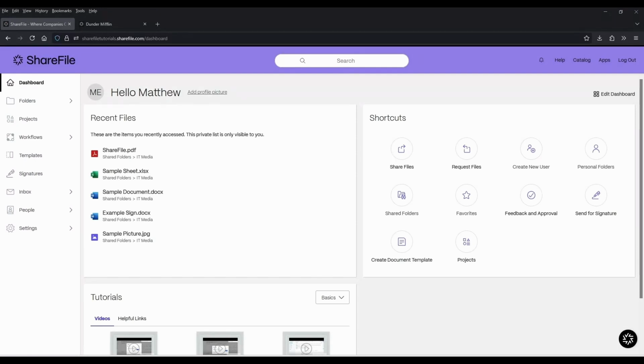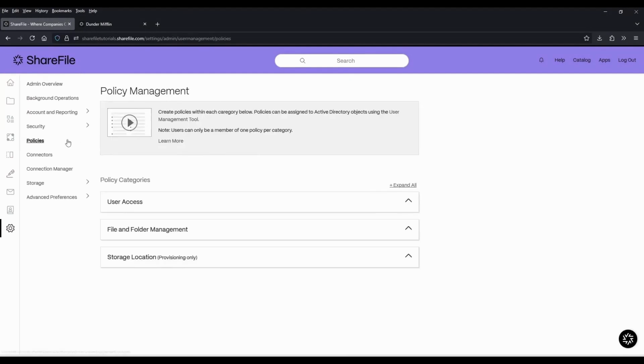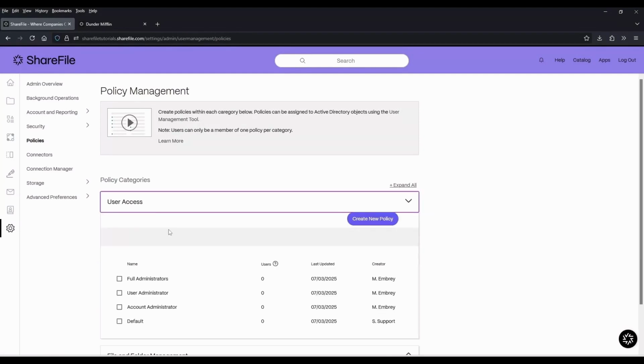So let's jump in. In ShareFile, there are different ways of provisioning users for your user management. In ShareFile, we can connect to an Active Directory using the ShareFile User Management tool. And with the ShareFile User Management tool, you can apply policies to groups of users that are in Active Directory, and then we'll provision those users into ShareFile.